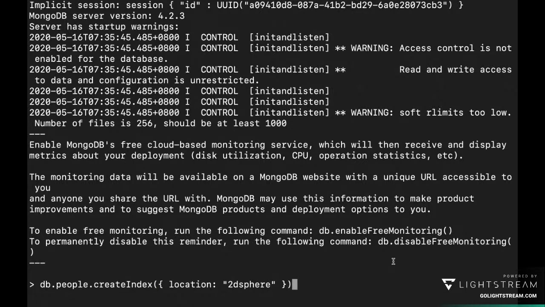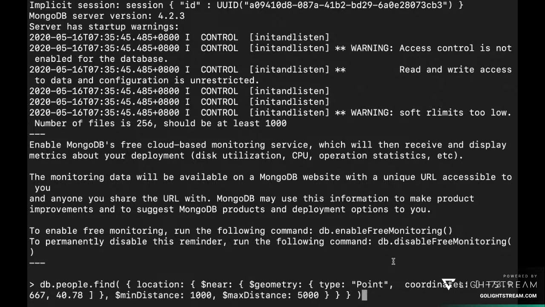And then after we create an index, we can now use find together with near to query locations. So that's the querying part of geospatial queries.